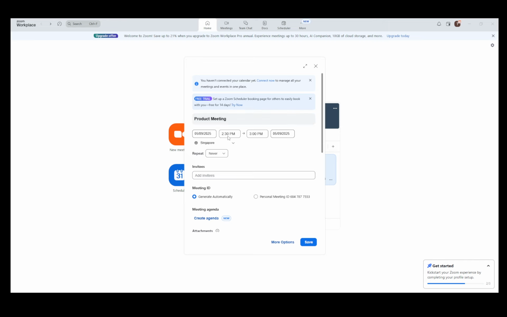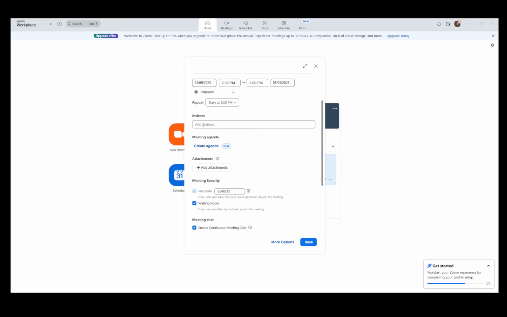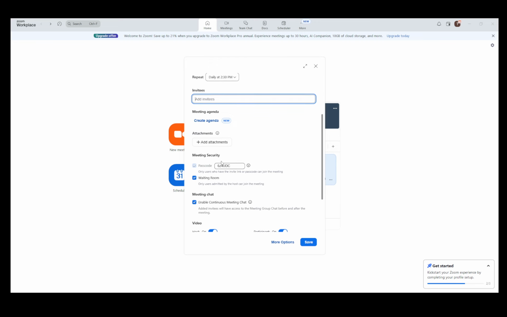Adjusting the meeting options is crucial for a smooth experience. Opt for generating the meeting ID automatically. This helps prevent unwanted access via your personal meeting ID. When thinking about security, choose one or more options such as requiring a passcode, enabling a waiting room, or ensuring only authenticated users can join.